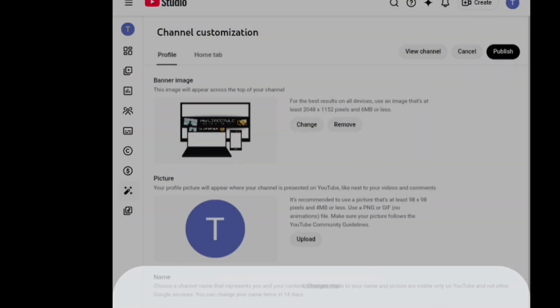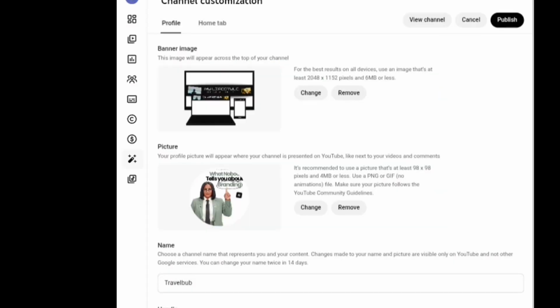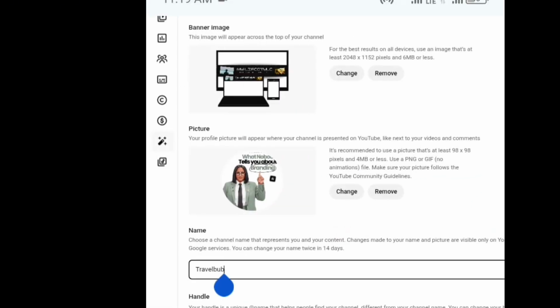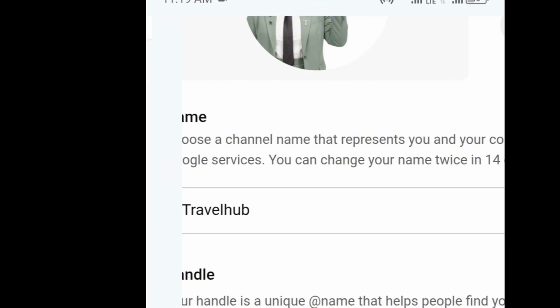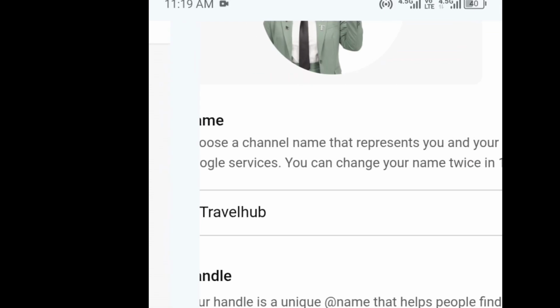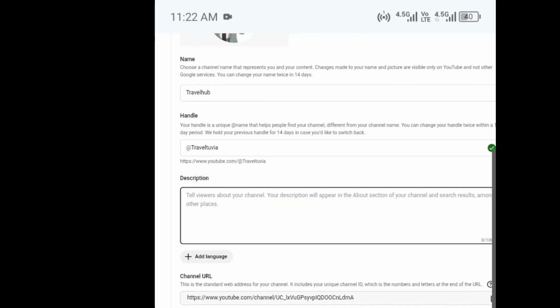So the next one is to choose your profile picture. Your profile picture is ready. You go to your name, the channel name. You can still customize it. I'm using Travel Bob here. Also choose your channel handle with a unique name that people use in searching or to find your channel. Make it simple. Sometimes when you're inputting a channel handle, it might have been taken, so you need to try another one. Right, travel to here, and it's been taken. You are seeing that it's been marked.